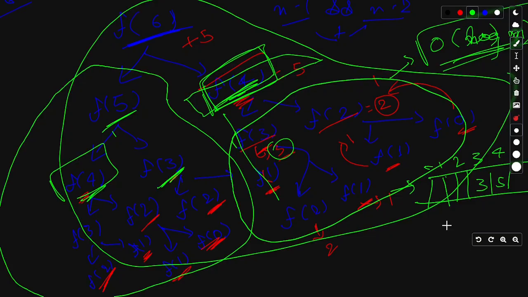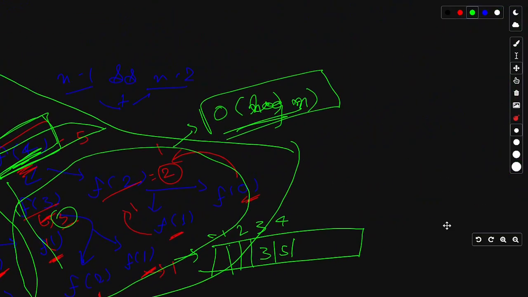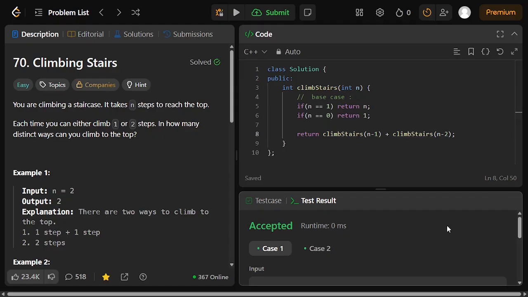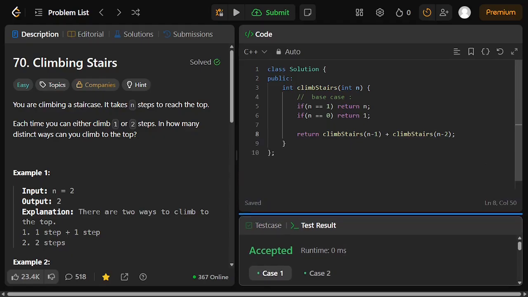So what we will essentially do is save the result somewhere, so that our time complexity will be big O of n. Our time complexity will be improved in a very good way. So let's try to do this and see. I'm not going to submit this code right now, let's just go with the memo.